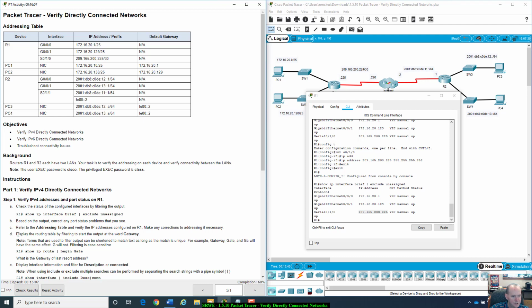We fixed that. Display the routing table by filtering to start the output at the word gateway. All right. Note: terms that are used to filter output can be shortened to match text as long as the match is unique. For example, gateway, gate, or GA will have the same effect. G will not, which means there's more than likely more than one. What they're saying is if there's more than one possible command that starts with G, it won't let you do that, I guess.